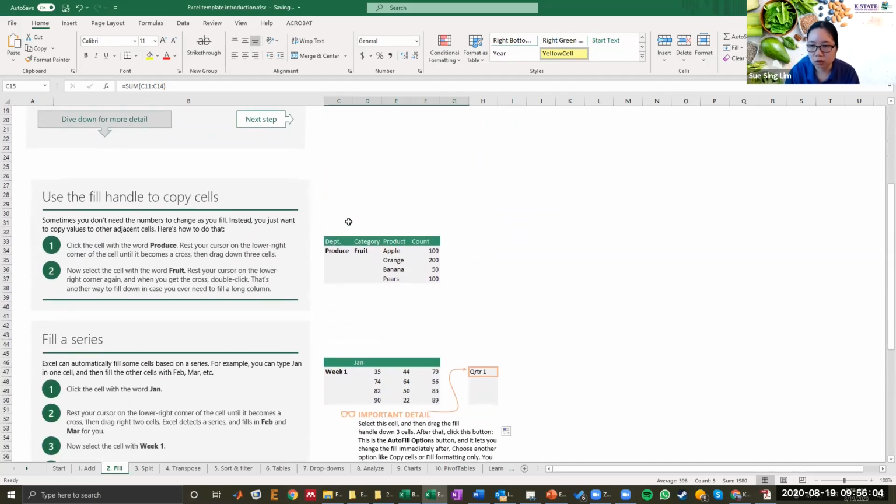But you can also copy text. So text like produce: apple, orange, banana, pears, they're all produce, so you can fill it all out.